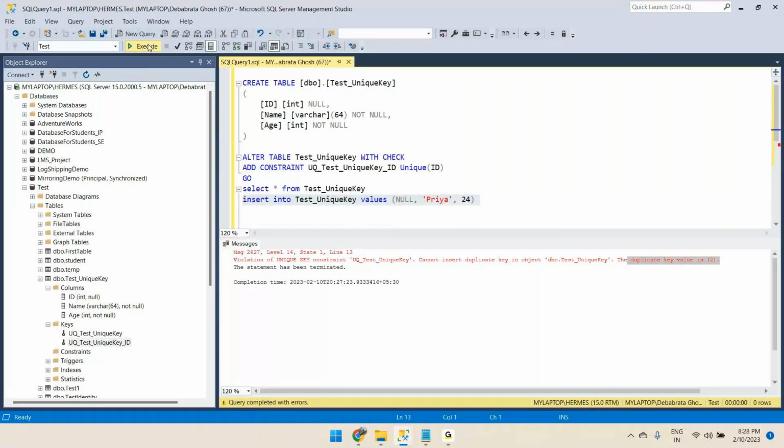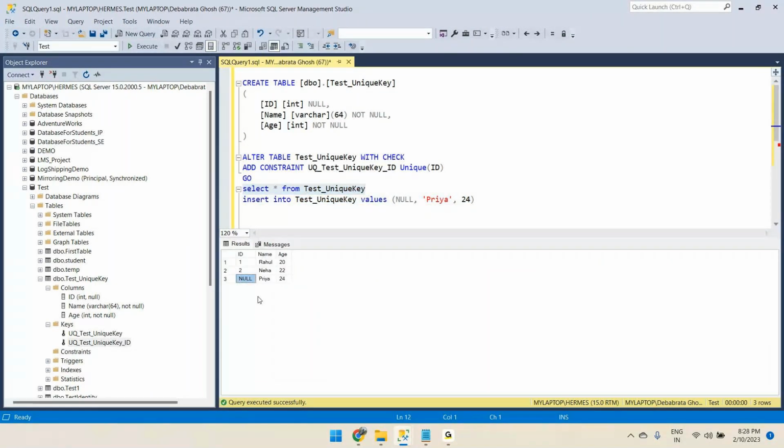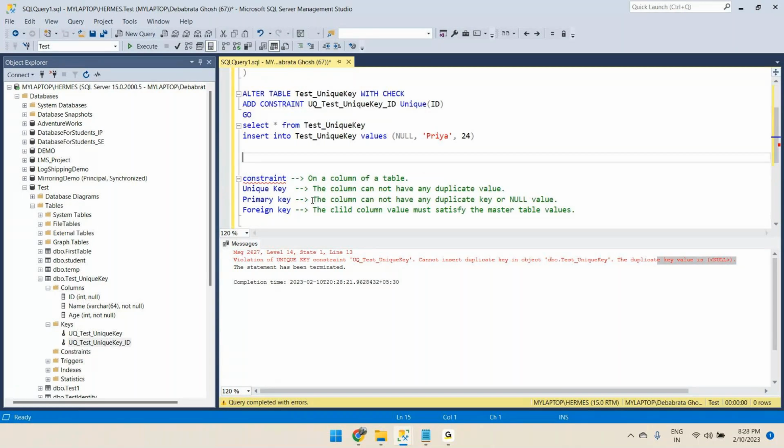It will execute. So you can see we can insert null for a unique key constraint, but we cannot insert duplicate values. So let's try to insert one more null. No, it will not execute. Violation. The duplicate key is null. So the only difference between a unique key and a primary key is that the column cannot have duplicate values, but it allows null values.